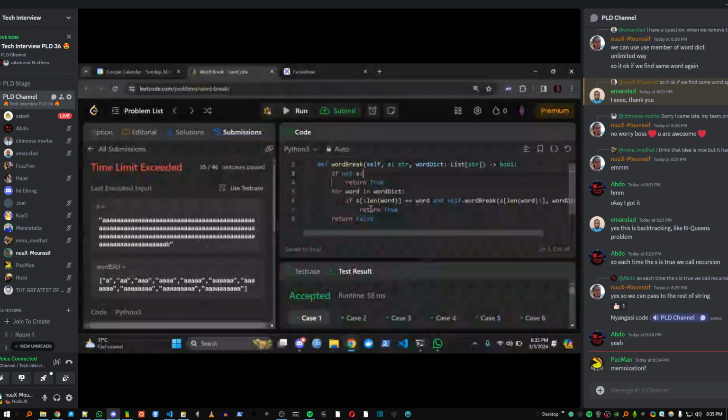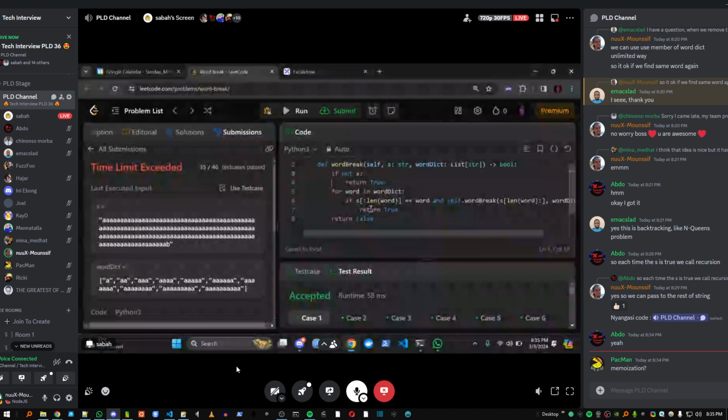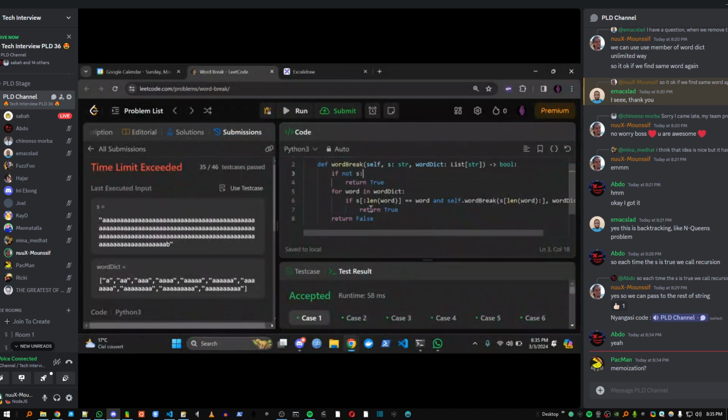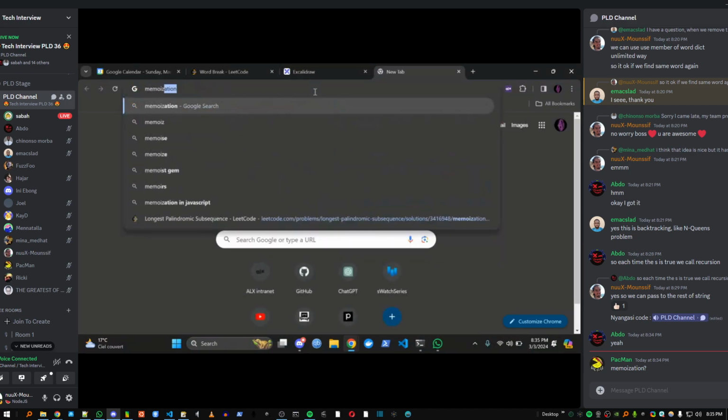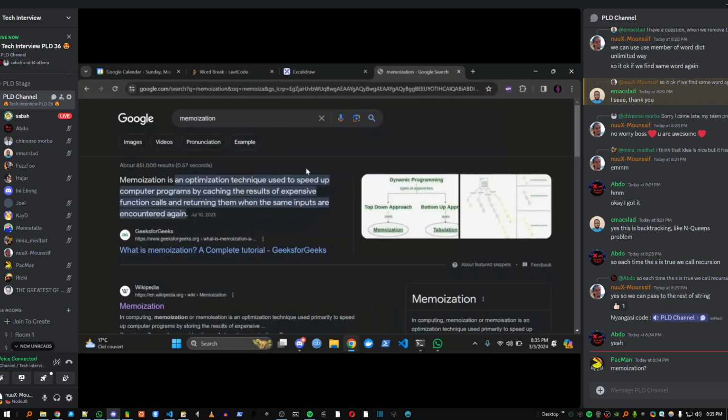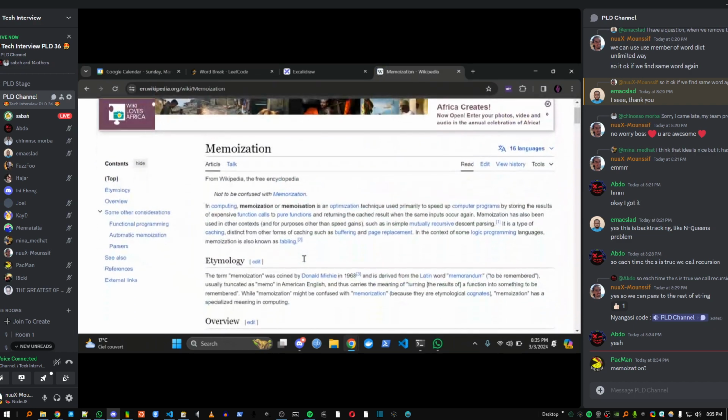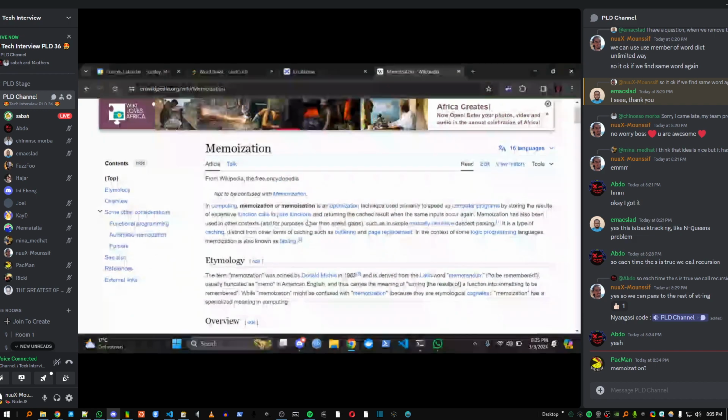Yes? I just want to say what memoization is. Memoization is the process of keeping past results. It's almost like caching. It's actually caching, where you keep previous responses or results, and you check this cache before you run your function.